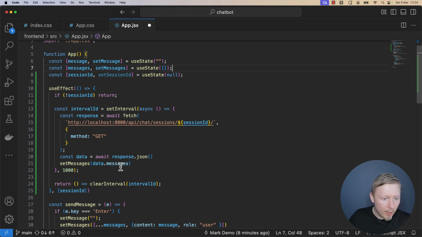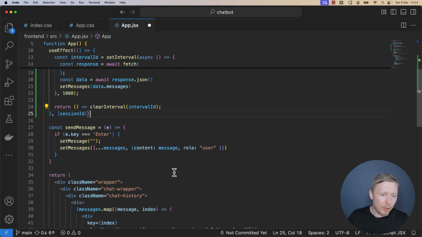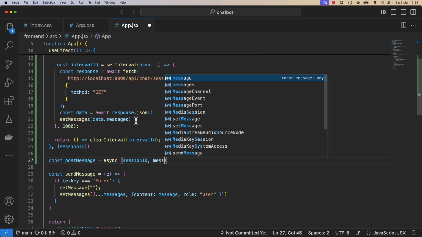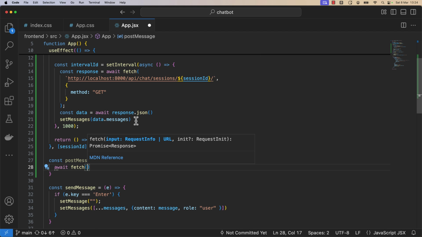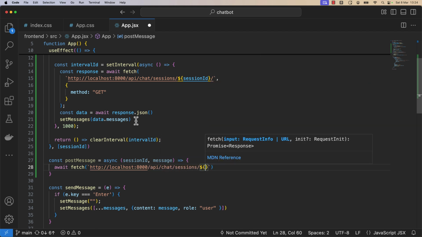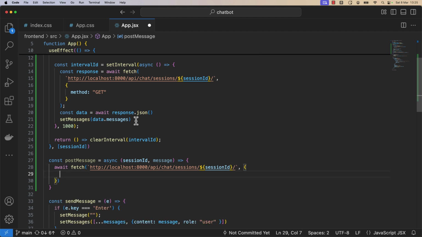Okay, so now that's done, we can move on to add a new function called post message. We'll do that below this useEffect statement. We'll do const postMessage equals async, session ID, message, and then the arrow function. So we'll do await fetch, and then again the endpoint URL localhost 8000 /api/chat/sessions/ and then the curly braces with the session ID, which we will include in the URL. And then comma, we'll add the details of the fetch.